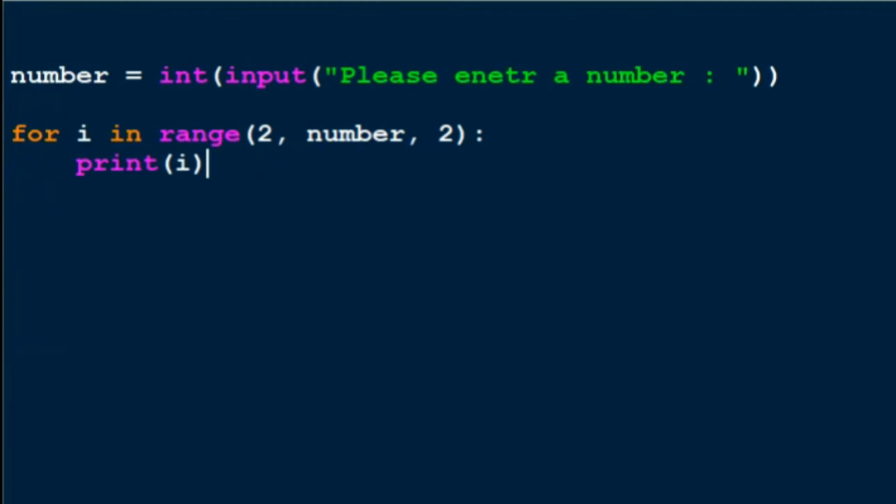Now suppose we want to print out all the odd numbers. How do we do that? As we all know, the reason I put 2 here is because all even numbers begin with 2, right? So how do you print all the odd numbers? I'll just put 1 here. So 1 plus 2 is 3, 3 is odd. 3 plus 2 is 5, 5 is odd. Similarly, it will keep on printing until it reaches the number.